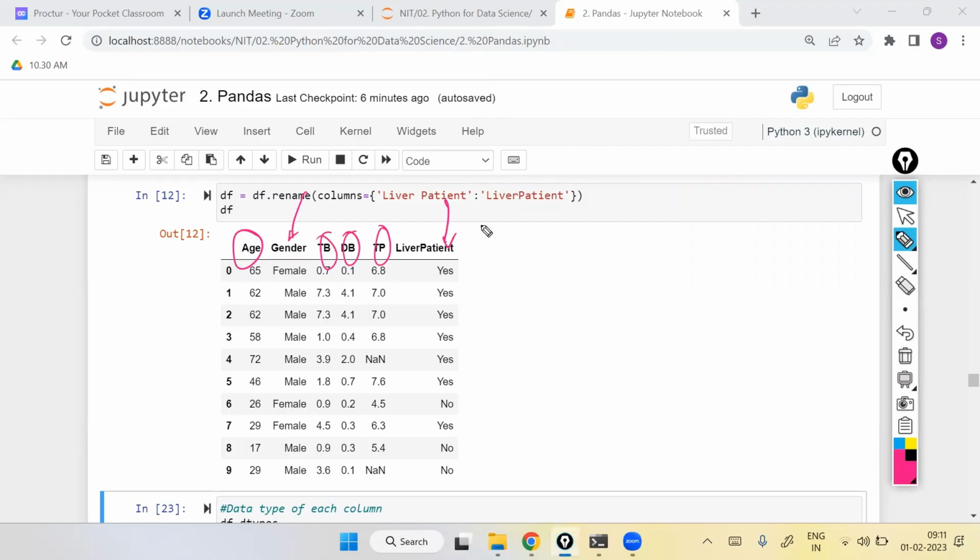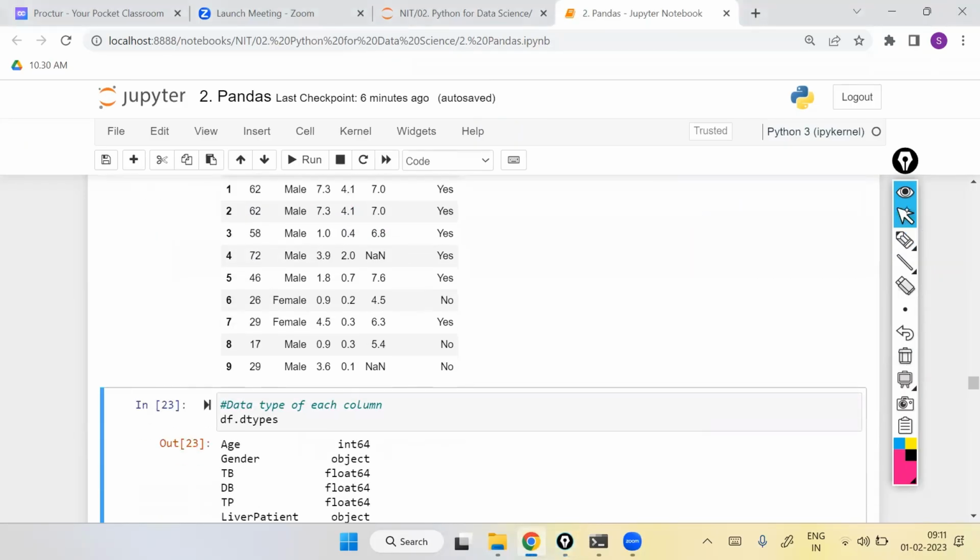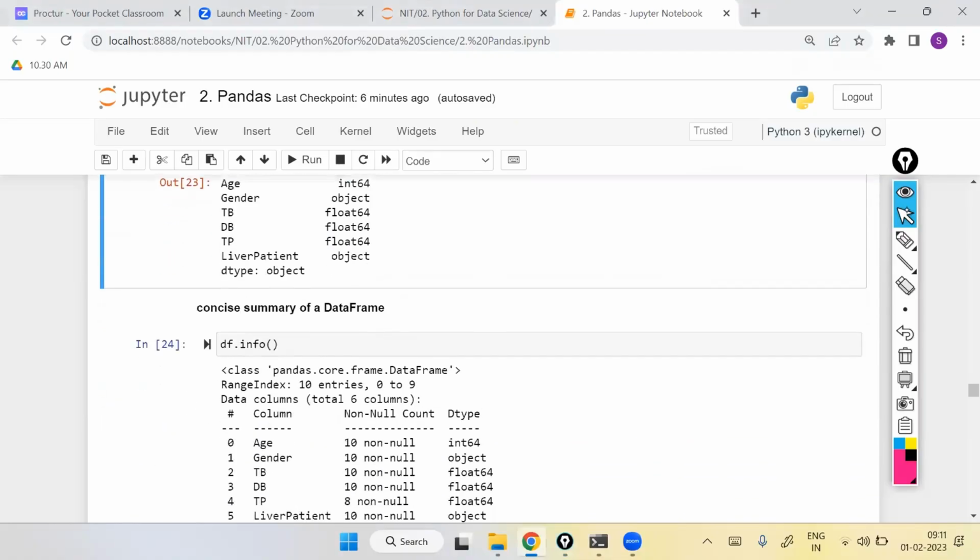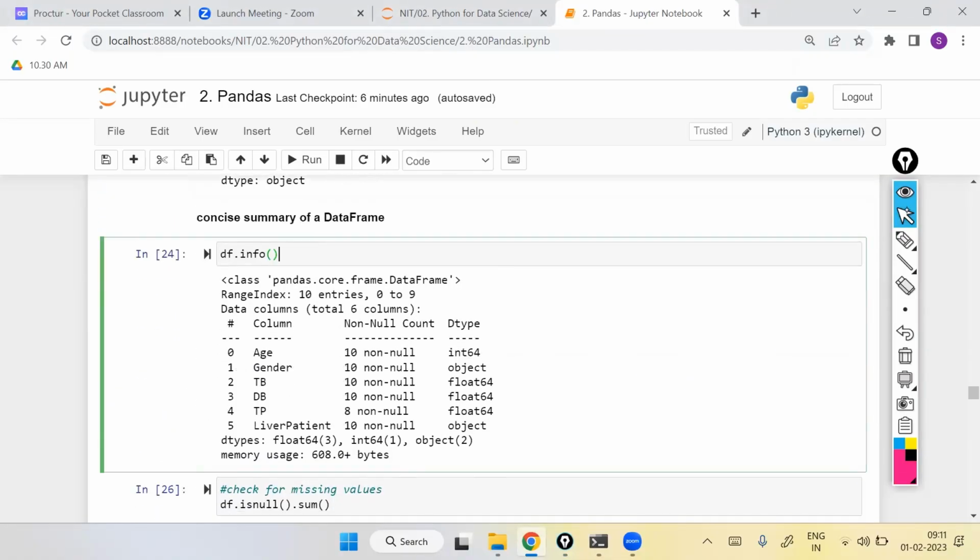Gender and liver patient, these both come under discrete variable, discrete categorical, right? Next, info. Info means it is going to give the complete information about the data. What information is it going to give?